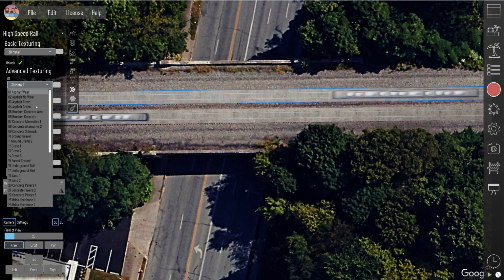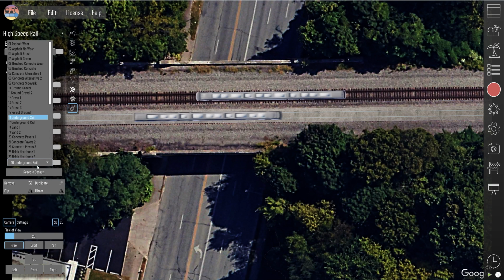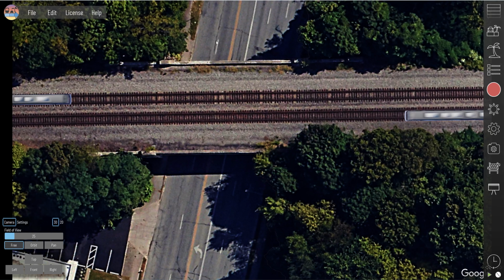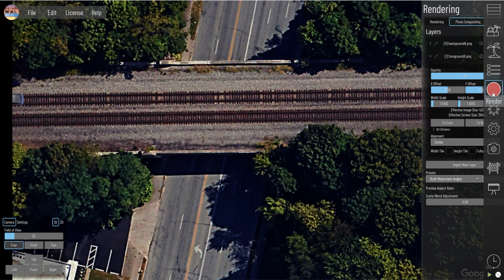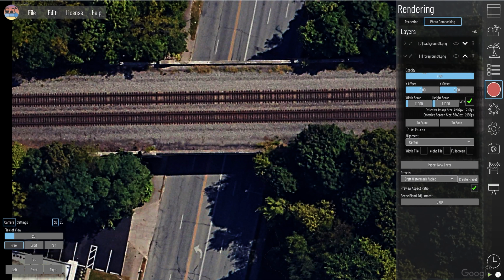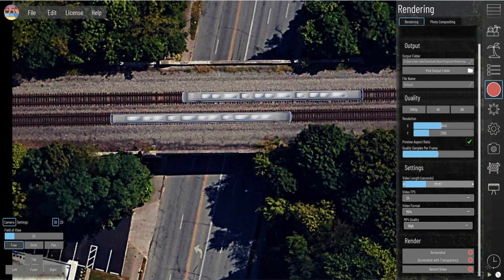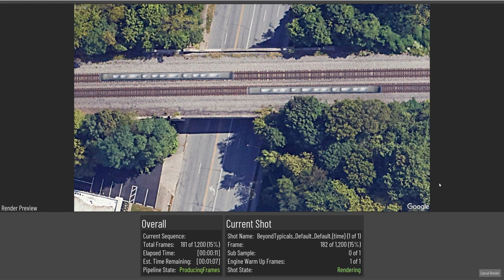to the aerial. All right, so now we can render out this segment by going to rendering. We want to do 20 seconds again. Have all the other same settings.